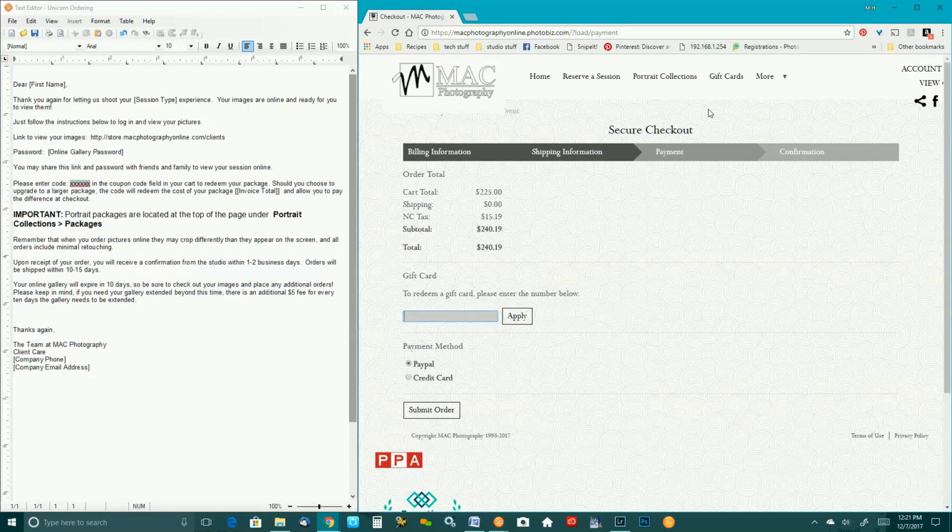I think that is probably about it. That covers most of the questions that I get a lot of times about placing the orders, and I hope that I've explained it well enough to make it a little less confusing.